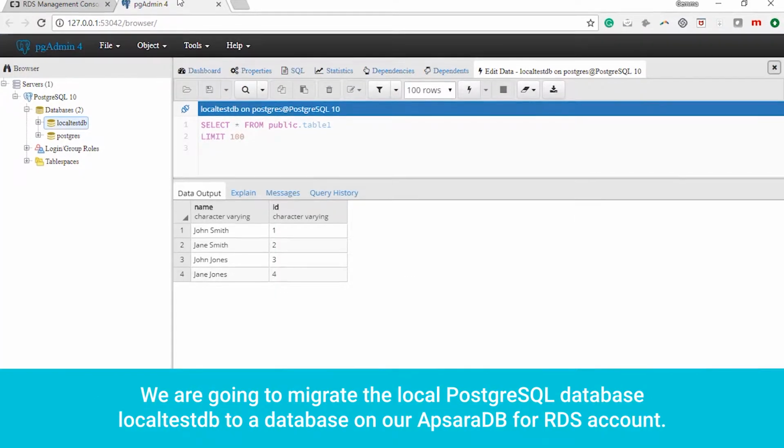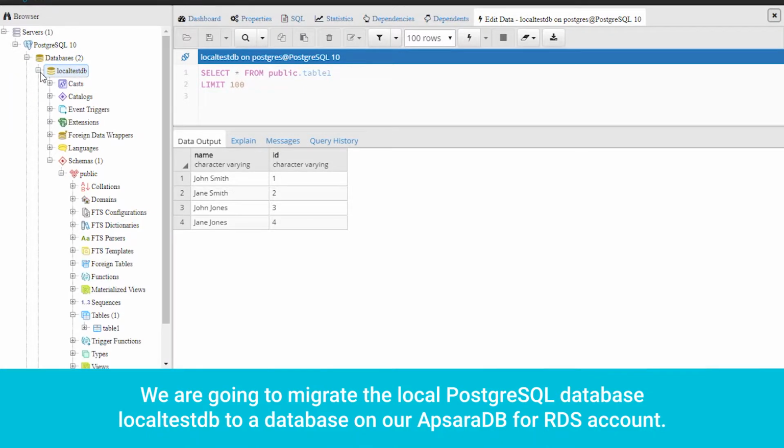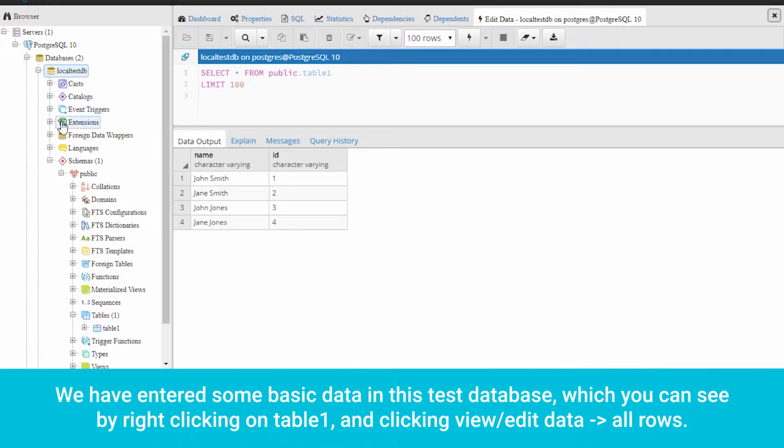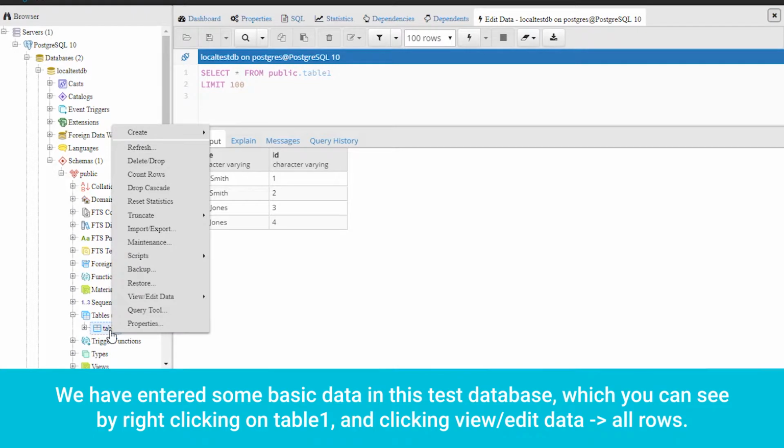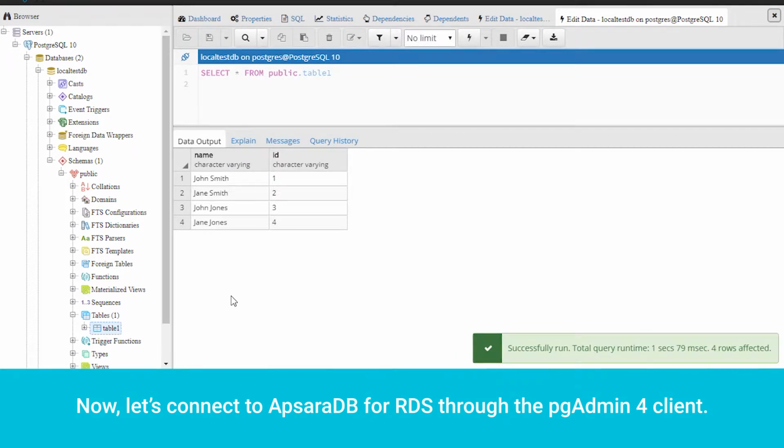We are going to migrate the local PostgreSQL database rdstestdb to a database on our ApsaraDB for RDS account. We have entered some basic data in this test database, which you can see by right-clicking on Table 1 and clicking View Edit Data, then All Rows. Now, let's connect to ApsaraDB for RDS through the pgadmin4 client.